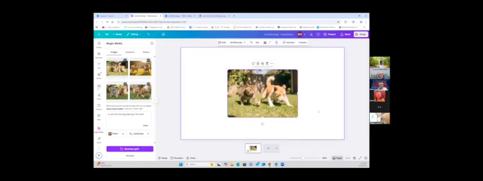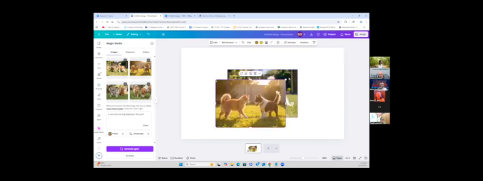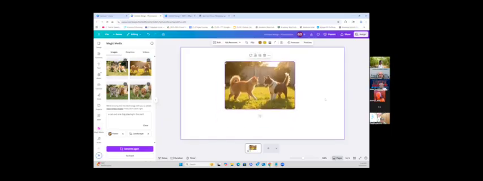Ooh, that's cool. Good. I think this is a dog. Two dogs. No, it's a cat. Okay. Cute. So yeah, here you go. So you generate an image from Magic Media.